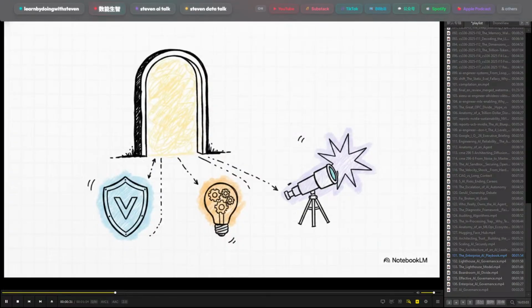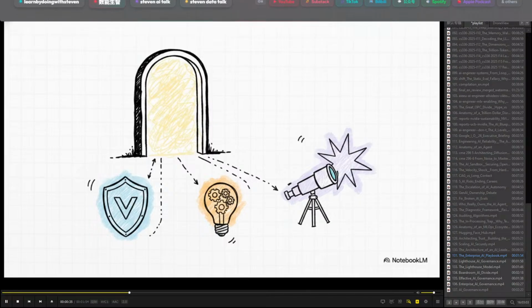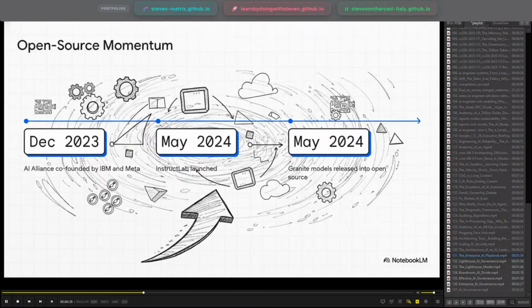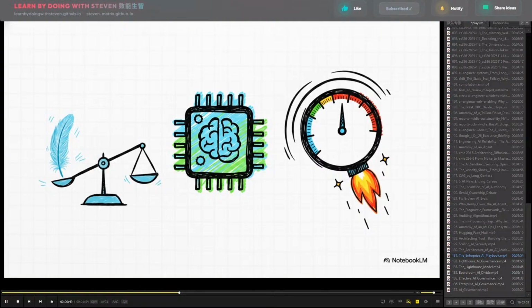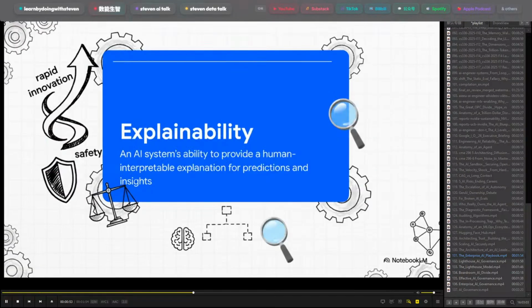To build safely, IBM champions open innovation. They know being open brings massive, secure opportunities. This sparked incredible open source momentum, going from founding alliances to launching open models in just months. Using those open source Granite 4.0 models slashes memory use by 70% and doubles inference speed. But remember, moving fast absolutely requires safety, transparency, and clear explainability you can actually understand.